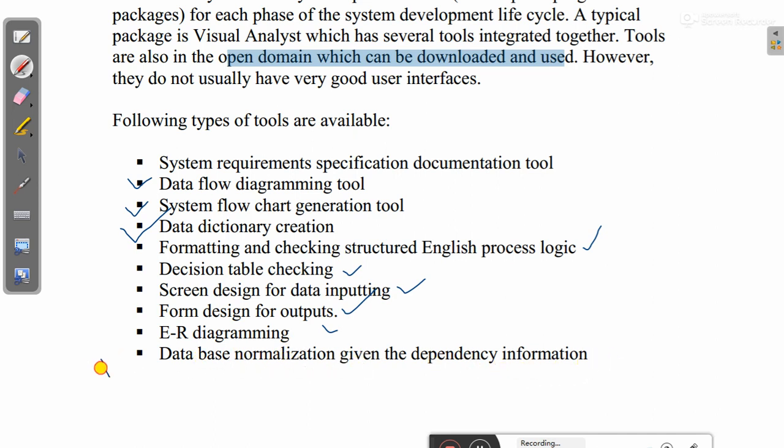So this is also related to the database concept. If we want to normalize the database, then we might give the dependency information, and the tool will automatically normalize the datasets. So these are different types of datasets available. Actually, these tools are completely related to system analysis and design. If you want to analyze the system, if you want to design the system, these types of tools might be needed. And why is it needed? Because it helps us to build the system efficiently.